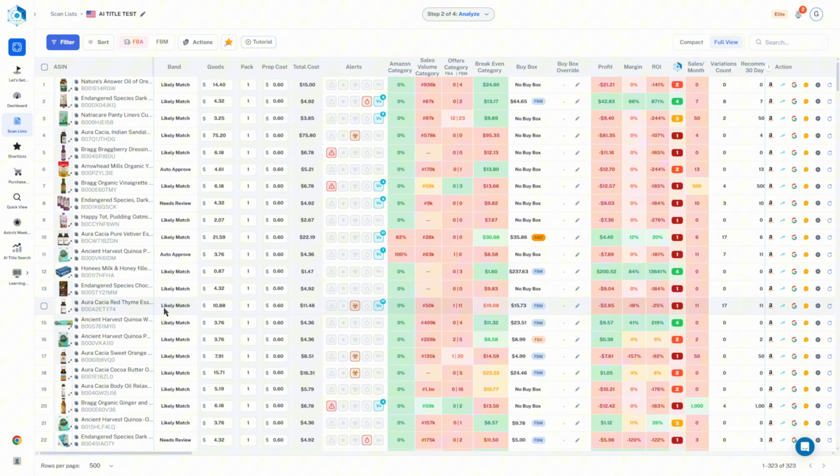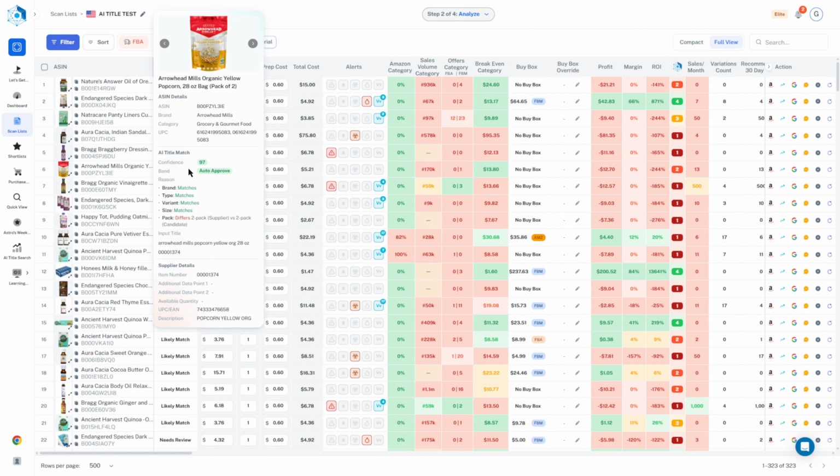And here are some of our results. Notice when you do an AI title match, you have this extra column here, which tells you if what was found is a likely match, if you can auto approve it, or if it needs more review. When you hover over an ASIN, there's this added section over here for the AI title match. It tells you the confidence that our AI tool has to confirm if the product is indeed correct.